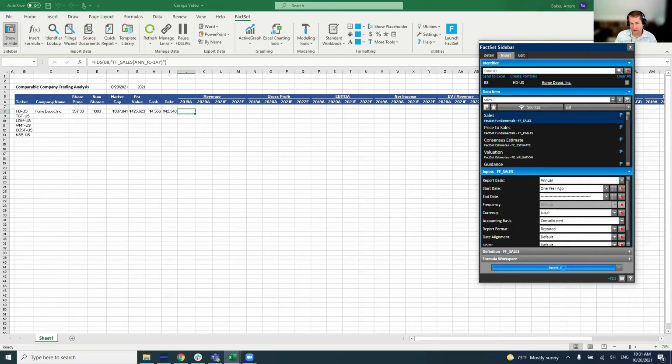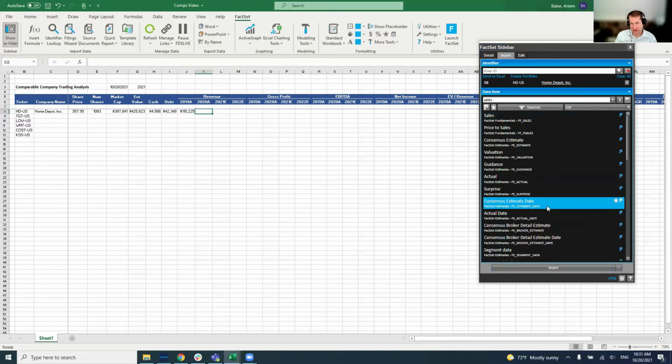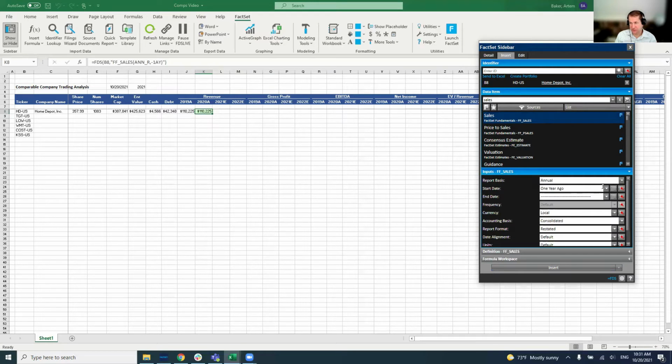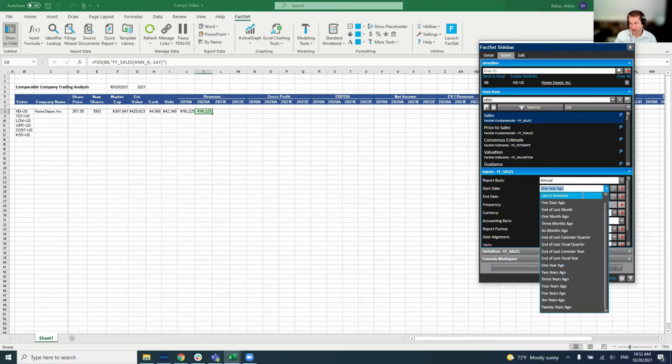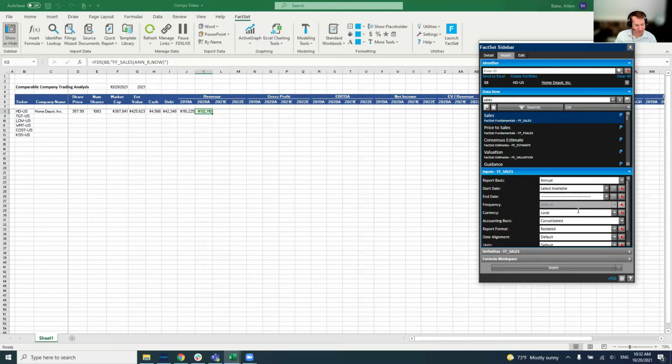I'll click insert. And then for 2020 revenue, we'll repeat this process, but instead of start date 1 year ago, I will select latest available. That gives me 132 billion.